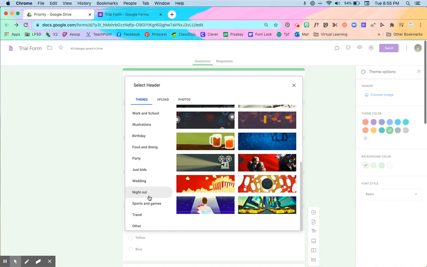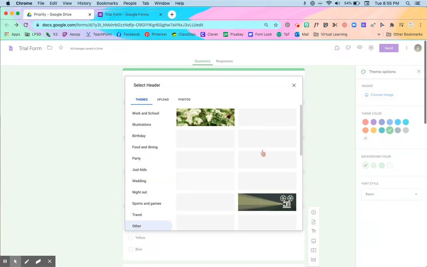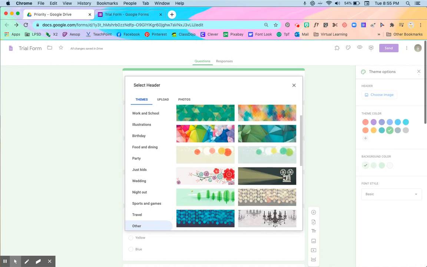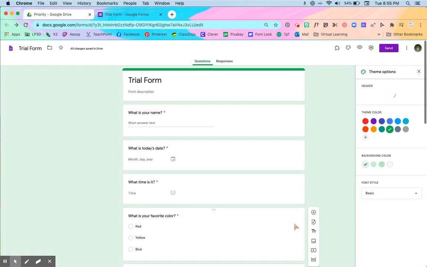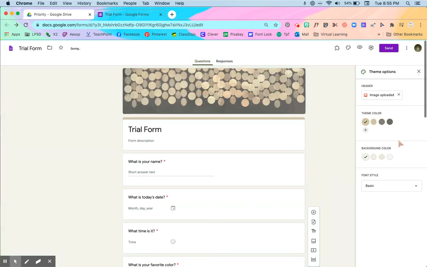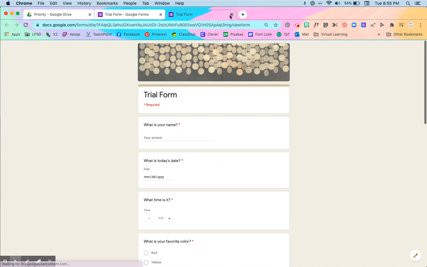Let's do, there it is, the sparkly one. And I'm going to insert it. And now I can change my theme colors if I want. I can change my background color. And now when I press the eyeball, I'll be able to see that my form just looks cute.